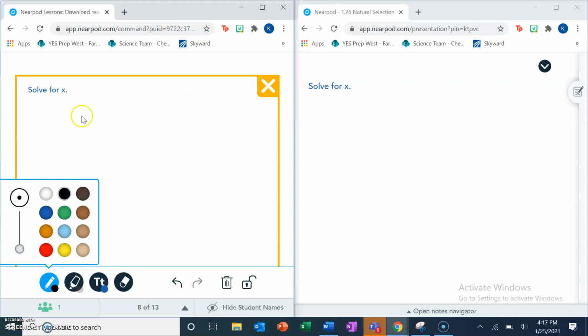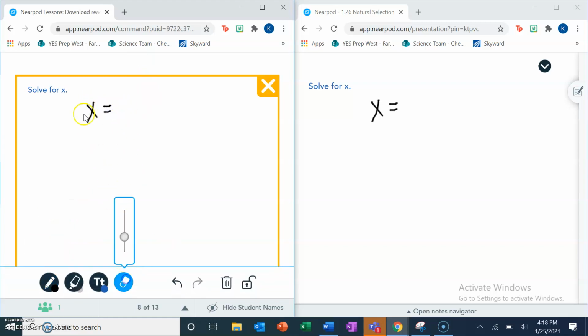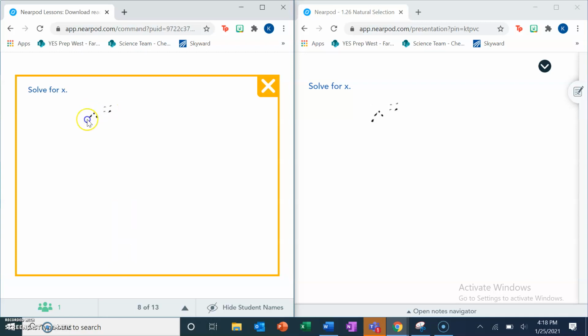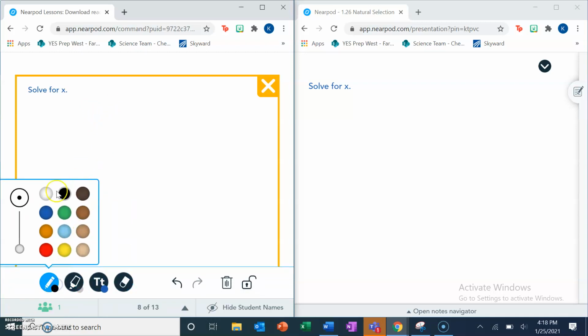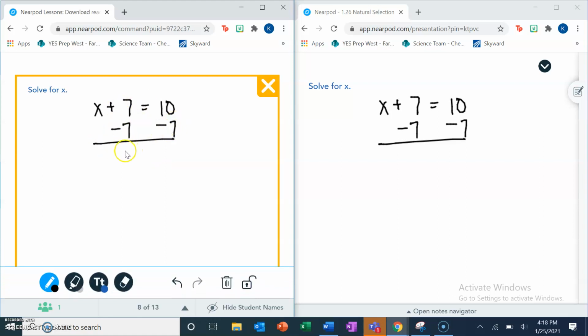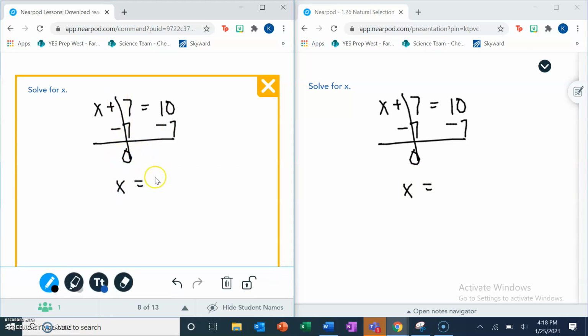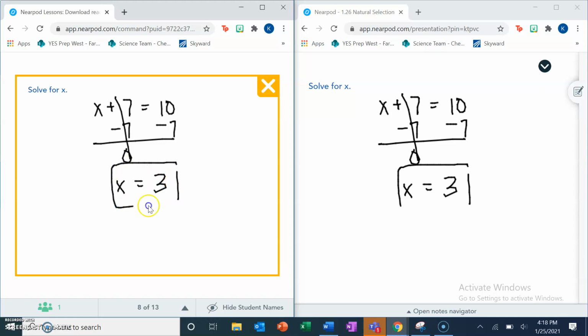I always like to make mine a little smaller, so I would just simply write in, oops, sorry, not x equals. You could just write in x + 7 = 10. Then you'd be able to simply solve that problem. And if you notice, it's actually responding a lot faster than it normally does. So then you would be able to solve simply x = 3.